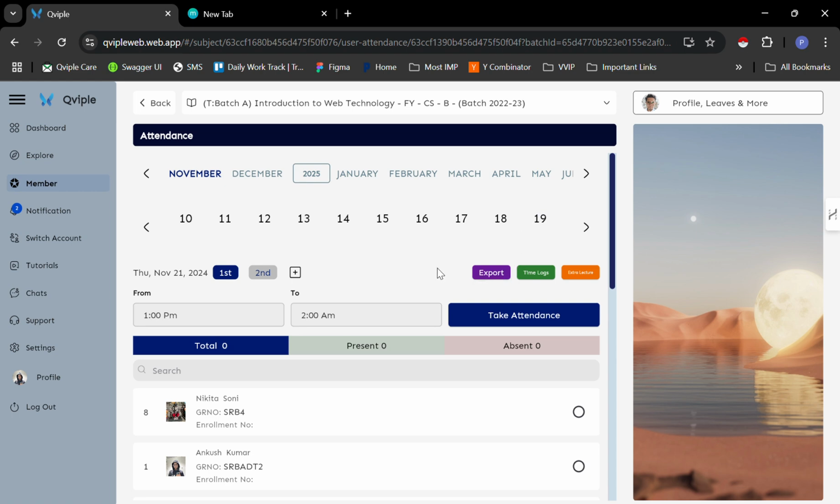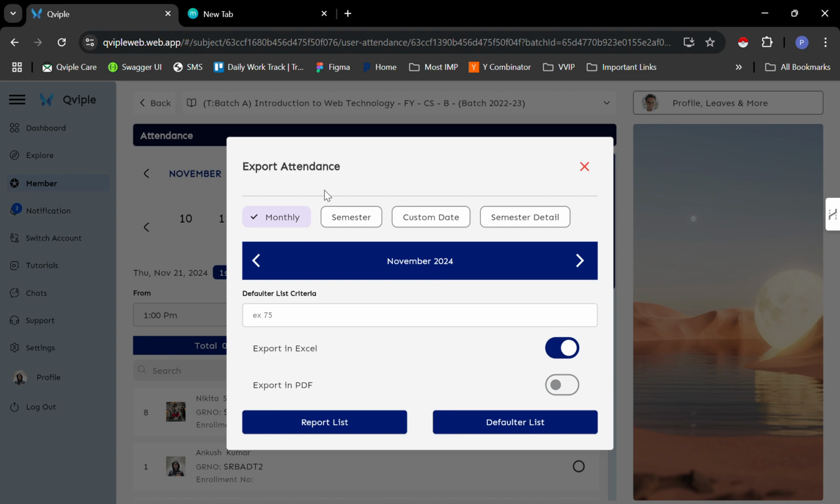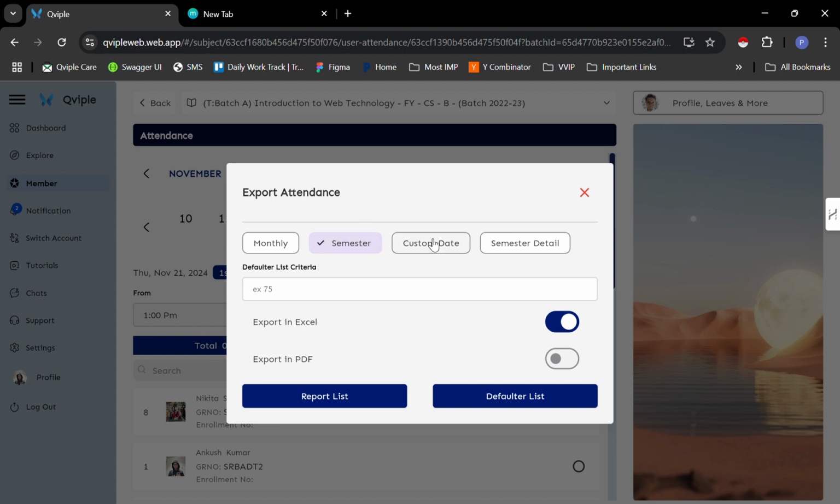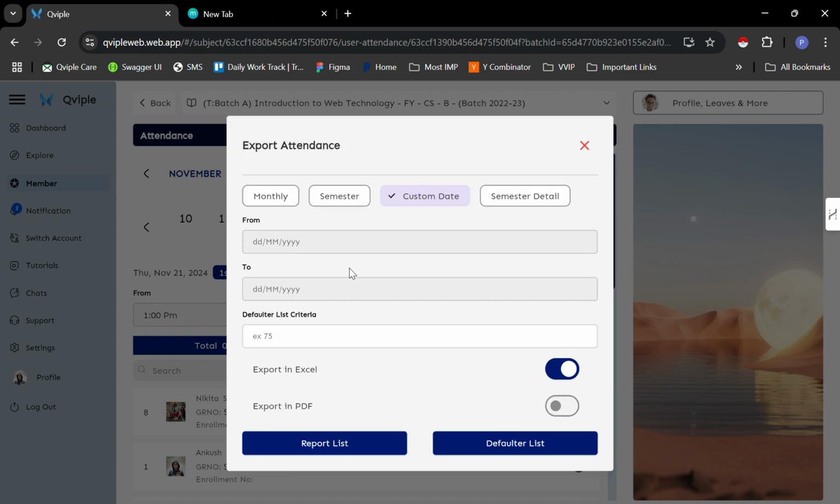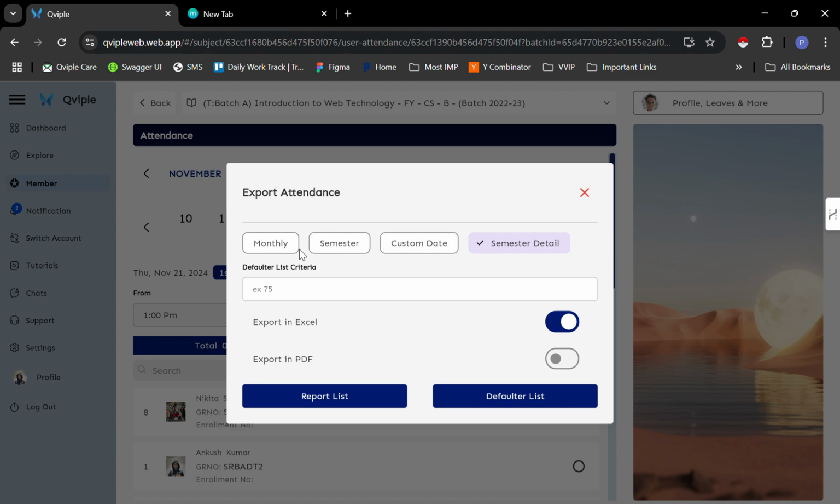If you want to export the attendance sheet, you have the export attendance option. Then in export attendance, you can export it as monthly, semester wise, or you can give the system date for the period for which you have to download that attendance. You can also download the attendance in detail for that particular semester as well.